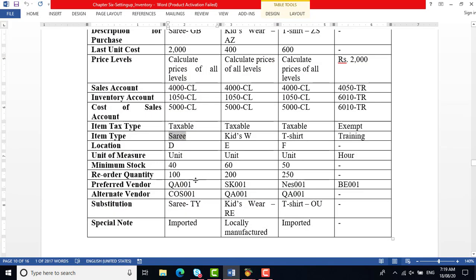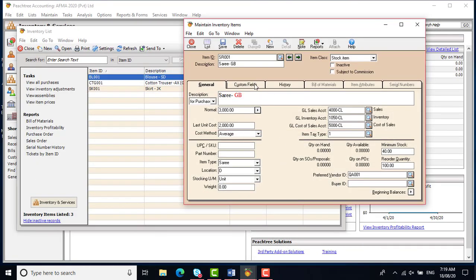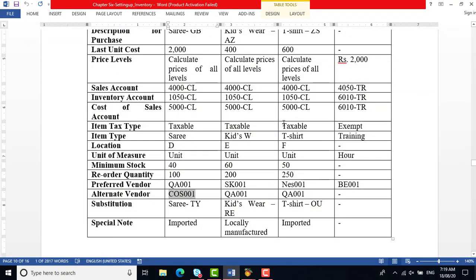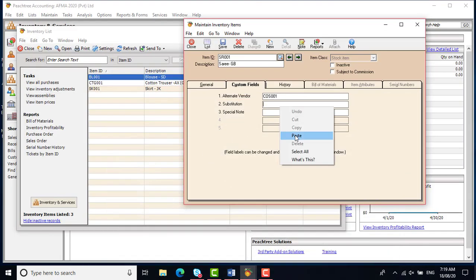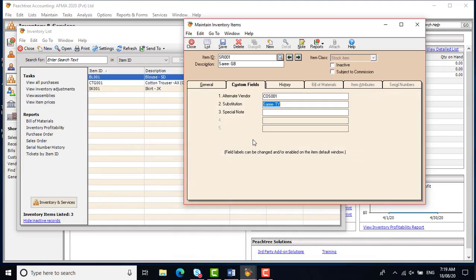Then we will move on to the next activity, that is the preferred vendor and also the alternative vendor. So the preferred vendor will be QA01. We can select him, QA01. And the alternative vendor needs to be entered under the custom field. Our alternative vendor will be COS001. Then we got some more information provided. The substitution item is given, SARI TY type, that needs to be entered like a substitution item. And also the imported items are only sold, so that needs to be the special note. So we have finished another inventory item, save and click new.